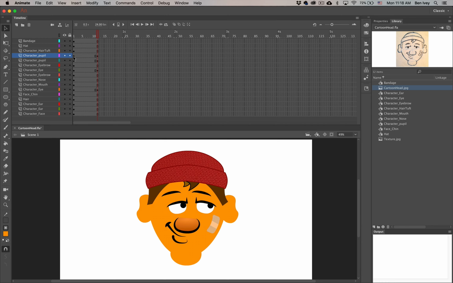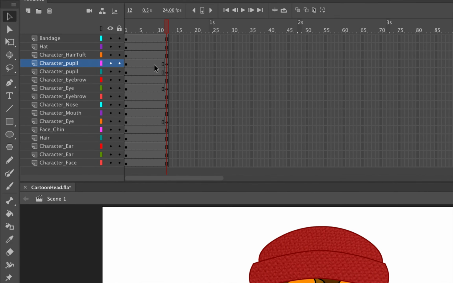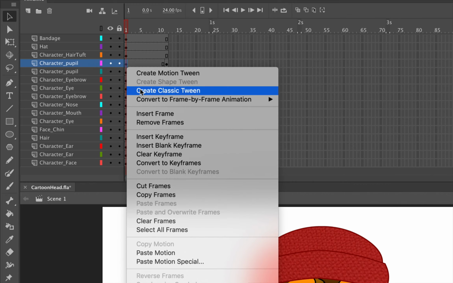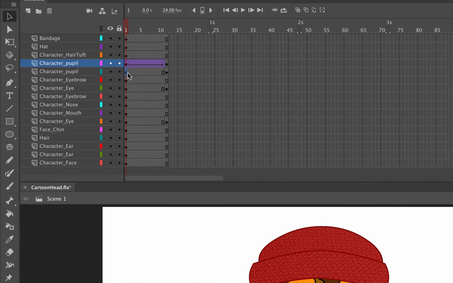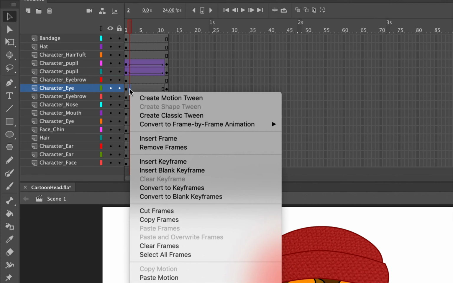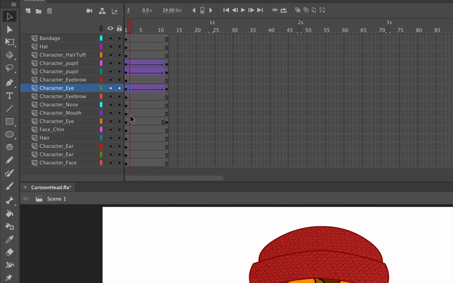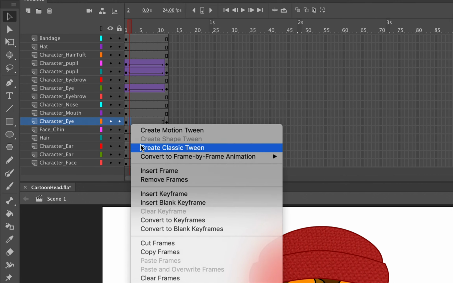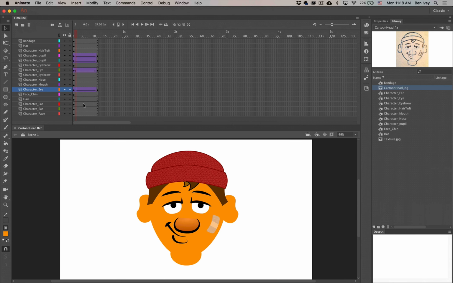Now we can apply our motion tween. You can go for each individual frame, so select the first keyframe. You can control click on it. Let's do a classic tween for there. Same way for the pupil on that side. Let's do the eye there, and then a classic tween to right there. Now if we were to play it, you can see the eyes shift to one side. Perfect. Now it's a simple matter of animating the rest of the character.